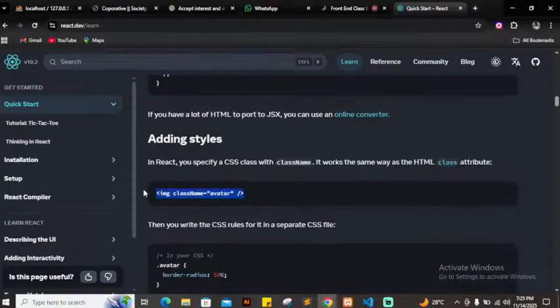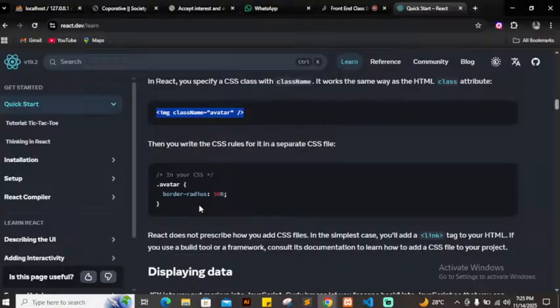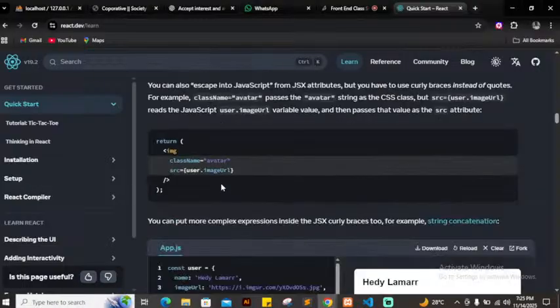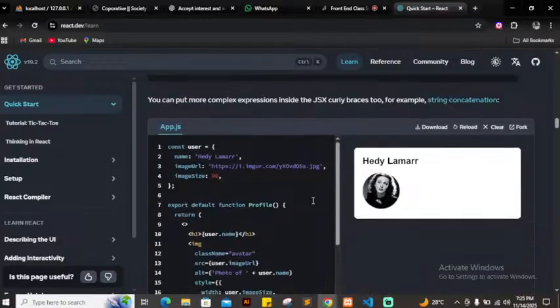So all of these things, this is a JSX. You can add a style to a JSX. You can add a CSS to your JSX. You can add an image to your JSX. We are going to see that this one now, they added an image to it.